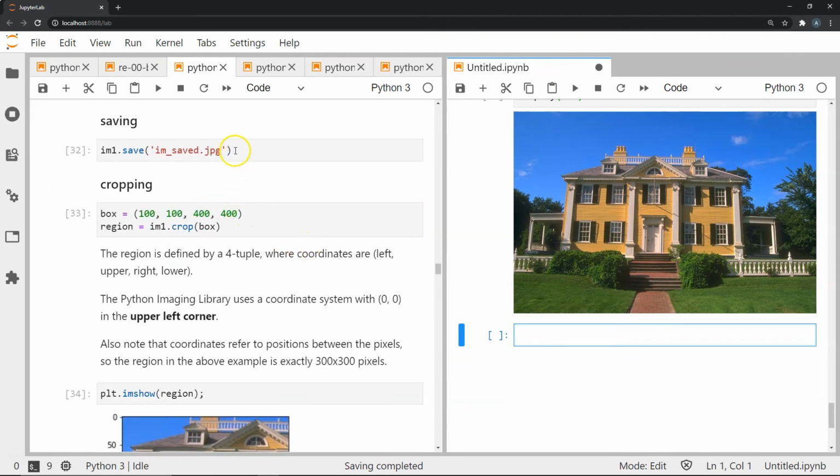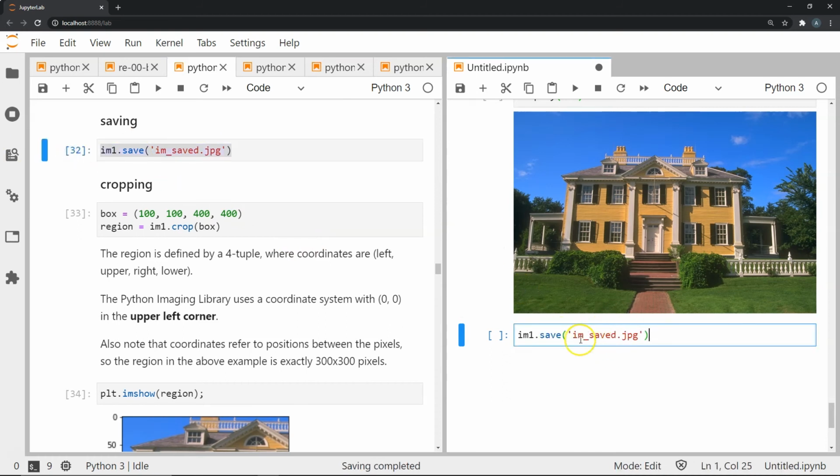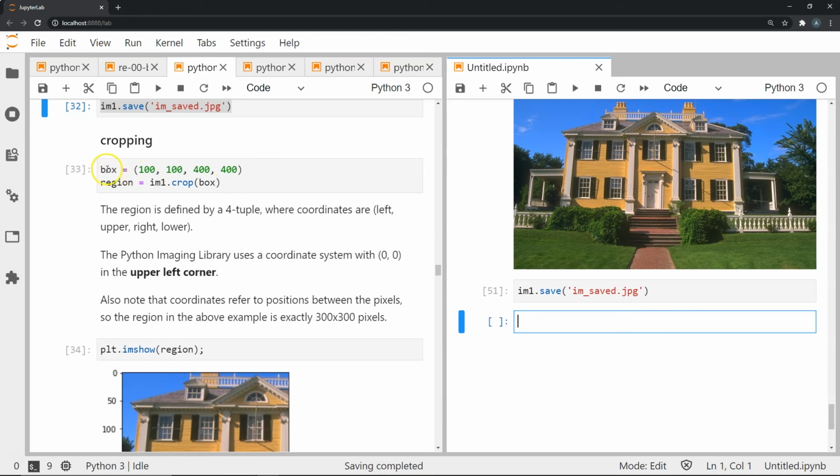Now I can obviously save a particular image using the save function, which is as simple as just doing this. So I'm going to save the image as im_save.jpg over here. Now if I wanted to crop an image, I can do that as well.